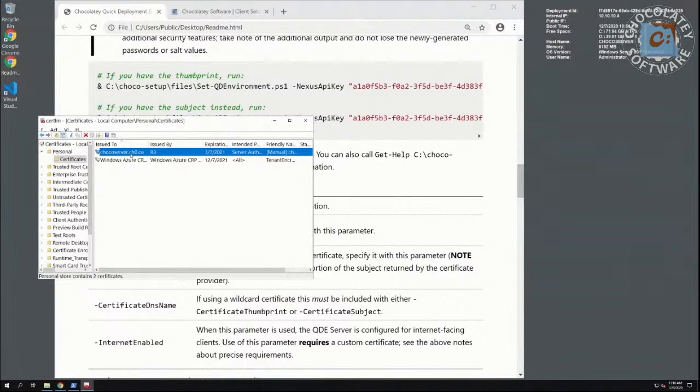I've already gone ahead. I've got my third-party SSL certificate installed into the local machine's personal store of the server. This is a PFX certificate. It has to be a PFX certificate. There will be a link to the GitHub that we used. If you tuned in yesterday, we have a 12 Days of Chocolatey GitHub repository that I provided all of the example code from yesterday into that repository.